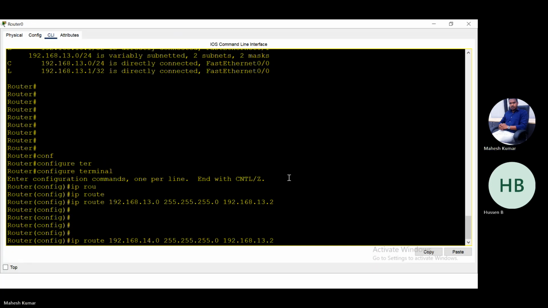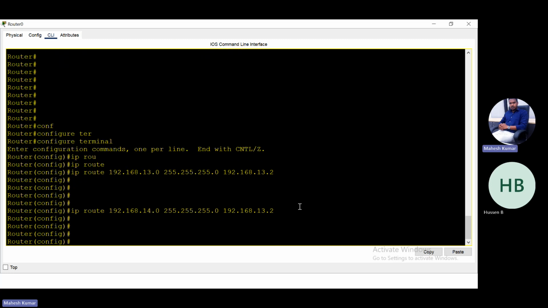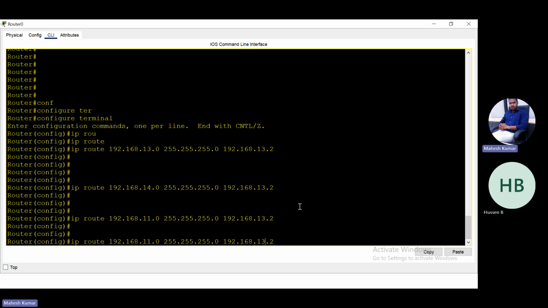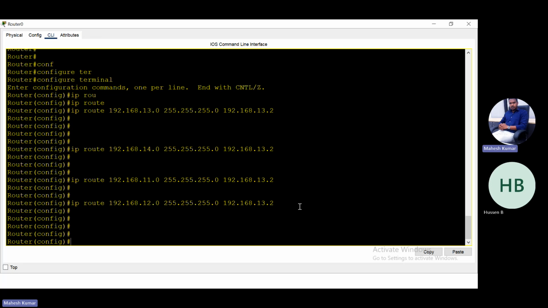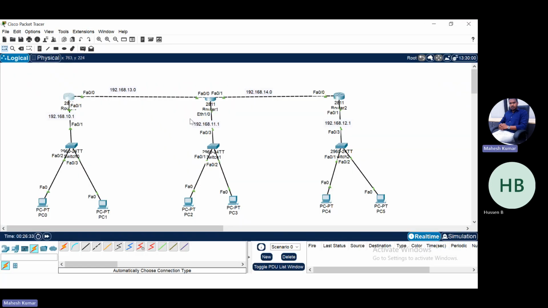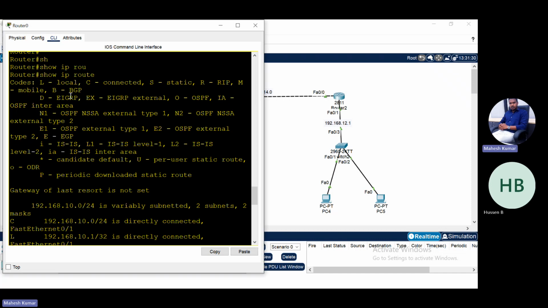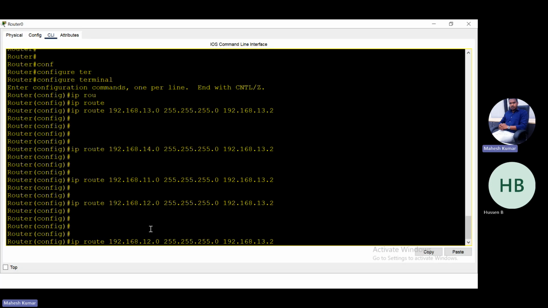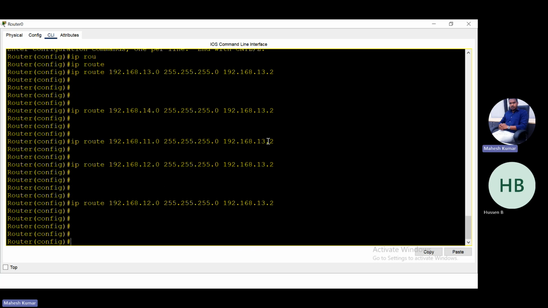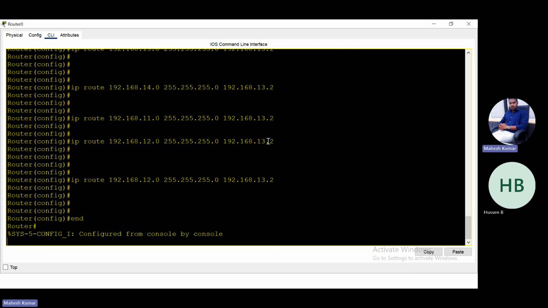Clear? So one is the 13.0, another is 14, 13, after that 11, after that the 12 network we also have, right? 14 is done, 13 is done, 11 is done also, 11, 12, 13 and the 14. So across all the routing protocols, all the entries have been done.